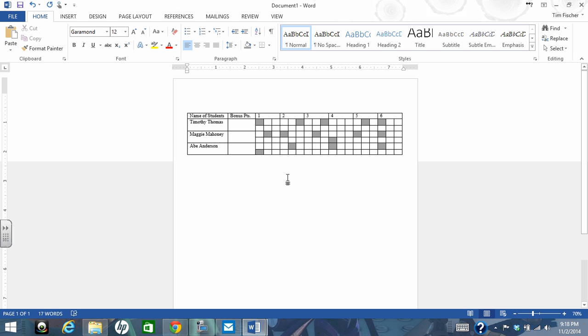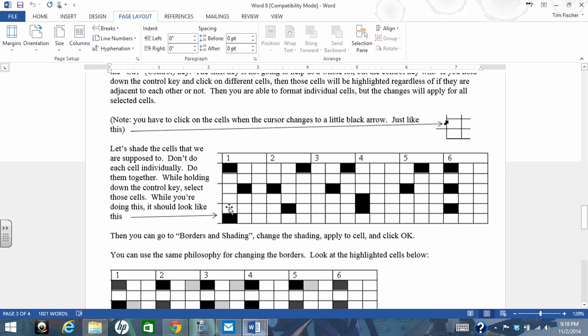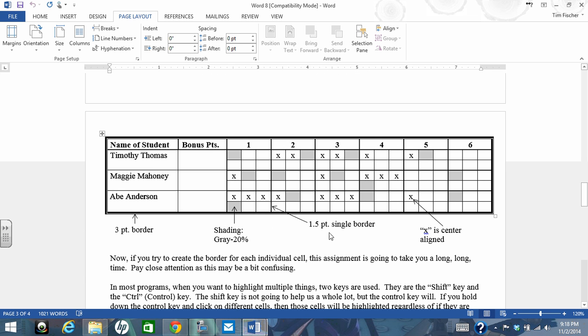All right. Now, of course, you got to go into the tutorial and read the directions, right, for the weights of all those lines. Okay, so that's a 1.5 here, a 3-point border here, and then that 20% shading, and then of course putting in those X's, right, center aligned in that way.